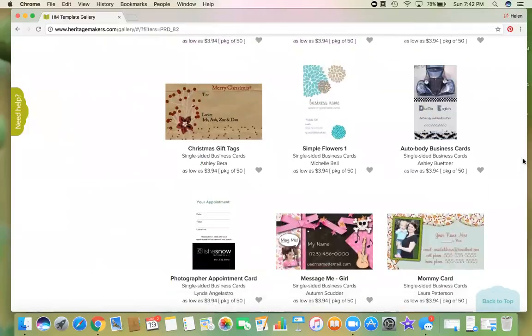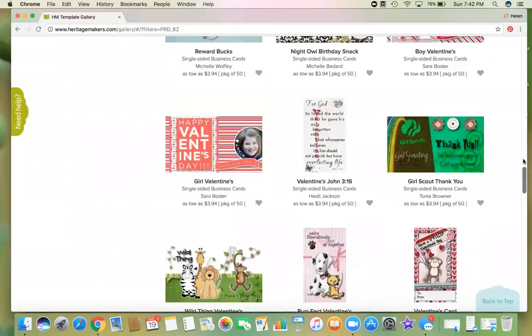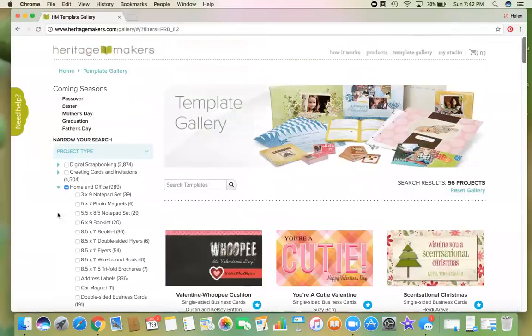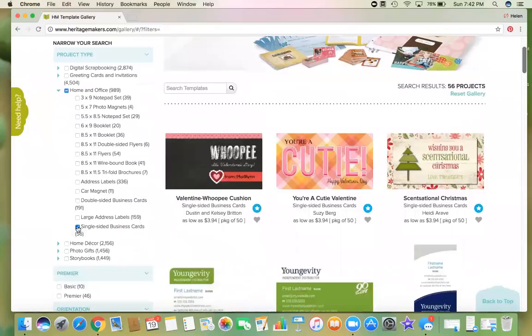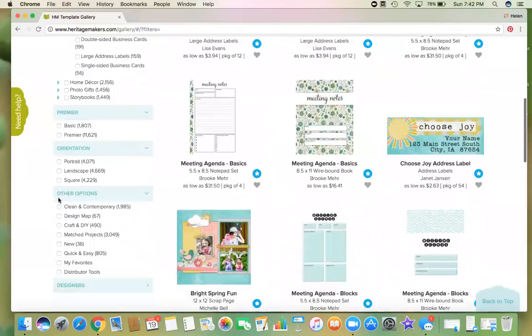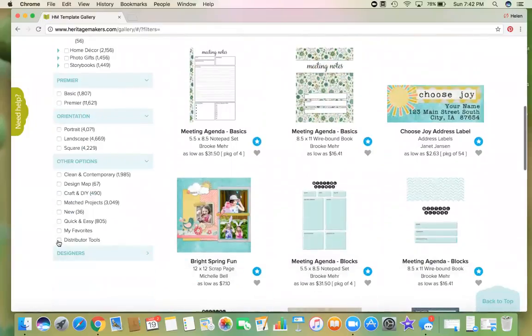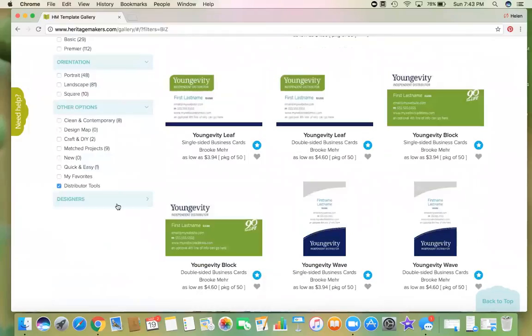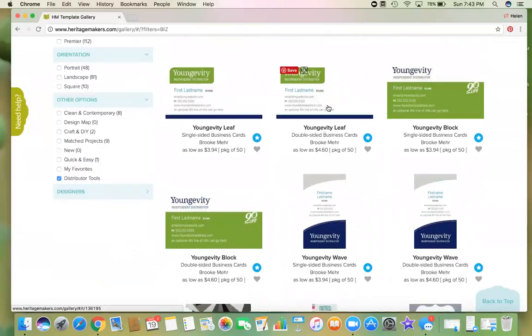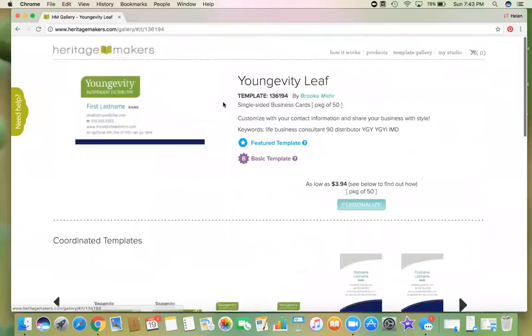But people also use these business cards for other things. They can use them for handouts, promotional pieces, anything like that. But for today's instruction, we're going to go here to Distributor Tools, and then we can see that there's a difference between a single-sided or a double-sided business card. So it doesn't really matter which one you go with. We're just going to talk about the differences of them.